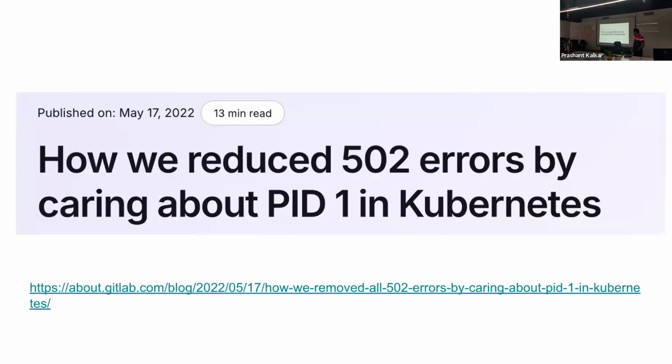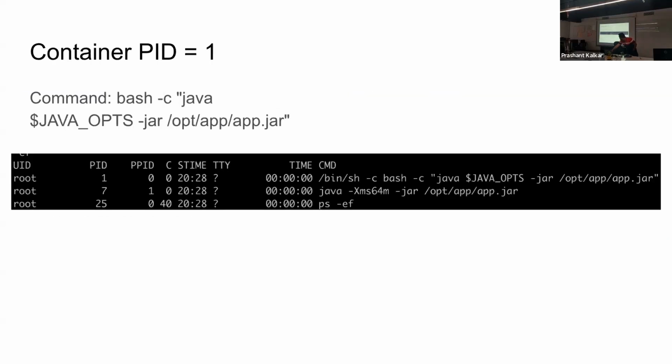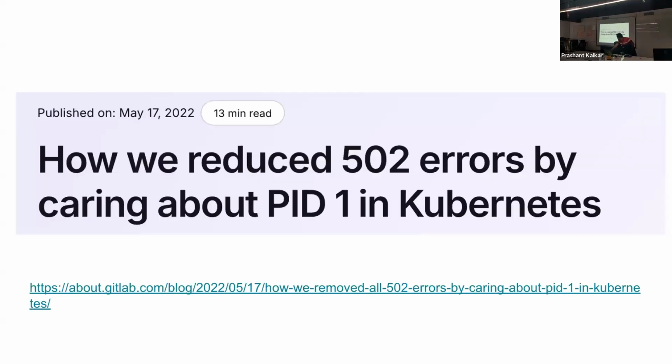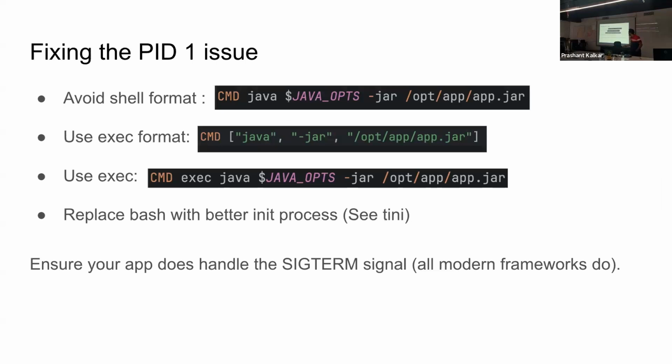So this is one of the blogs. It is published by GitLab. They were seeing a lot of issues because of exactly this PID 1 issue. And you might not even realize that you are doing that. If you go back to the command that we saw, in this case at least we are doing bash -c. You will see that even if you don't do it, you might still be using bash or shell inside, to be honest.